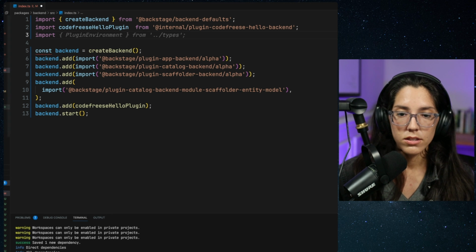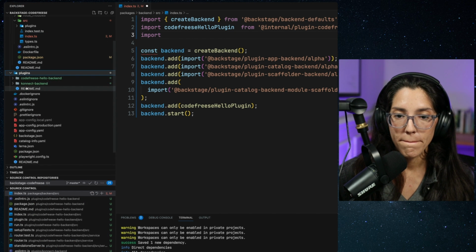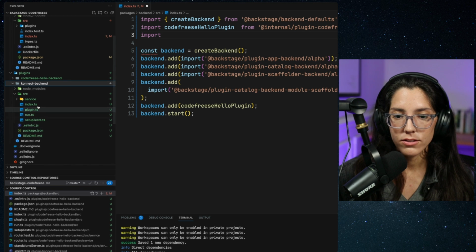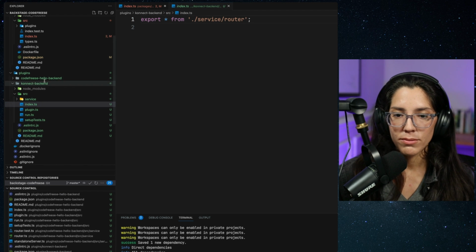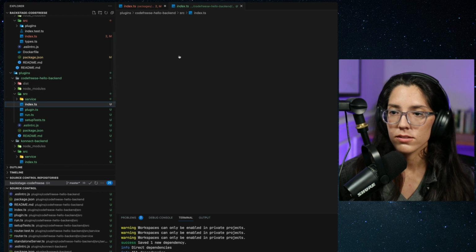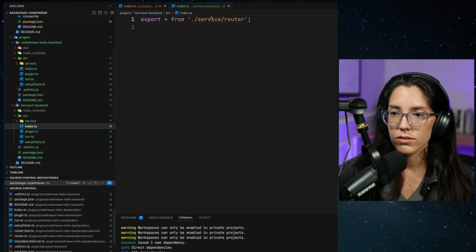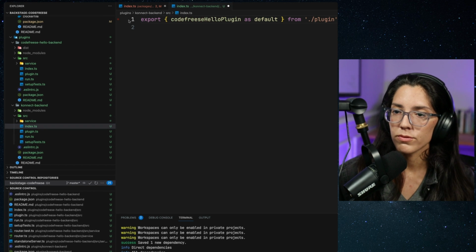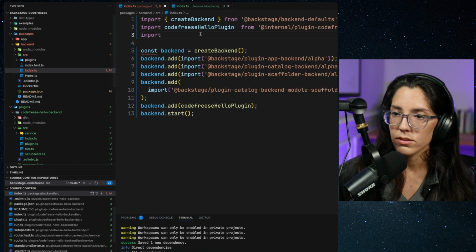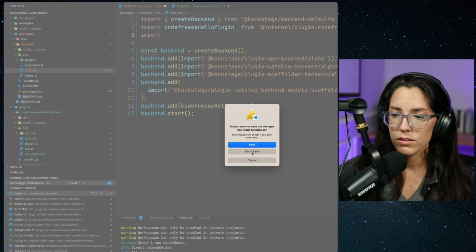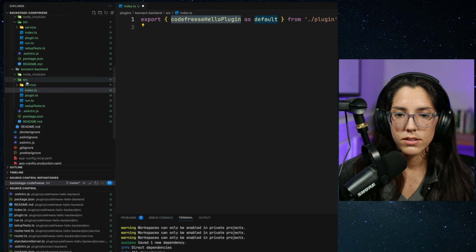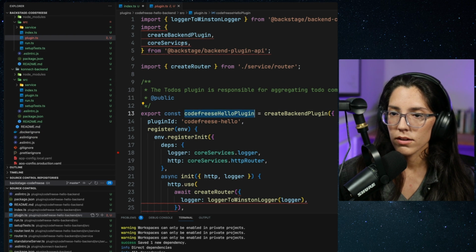Oh, I didn't fix the export. This is called hacking together. Let me look at what I did at code freeze one. Index as default. Right. Okay, so let me go. Because before we were exporting, did I change the name of this thing? Ah, so many files. Don't save. Abort. Service. No, not service. Plugin. I don't think I changed the name.